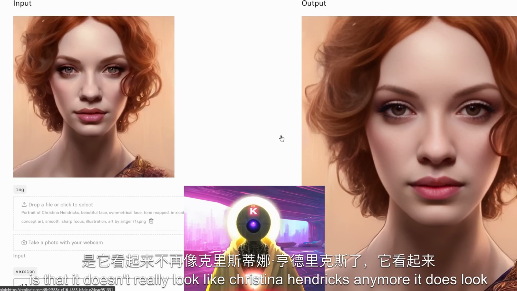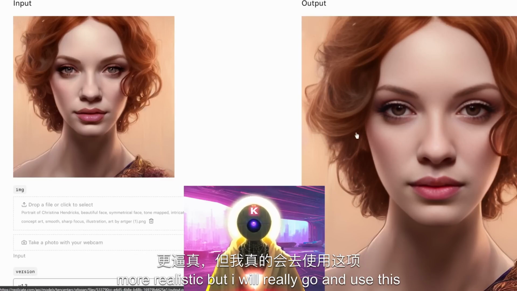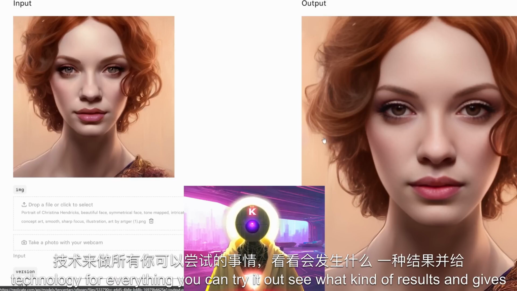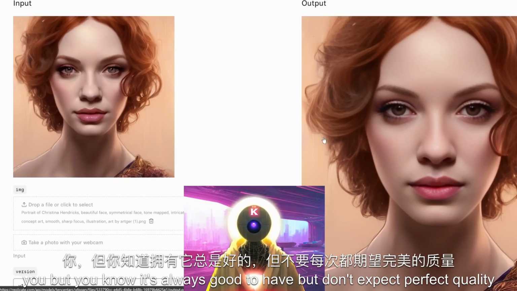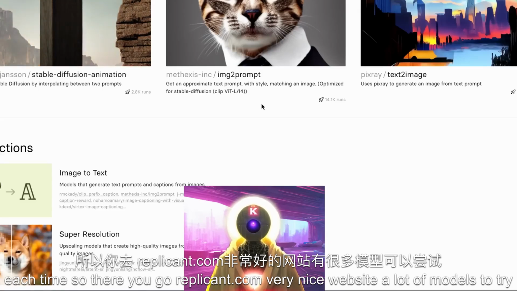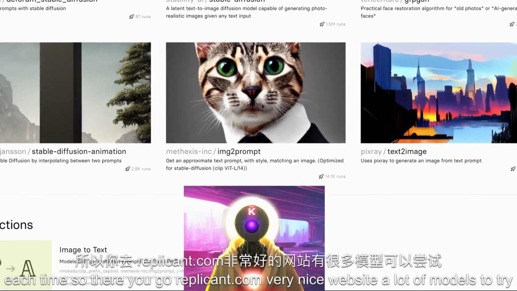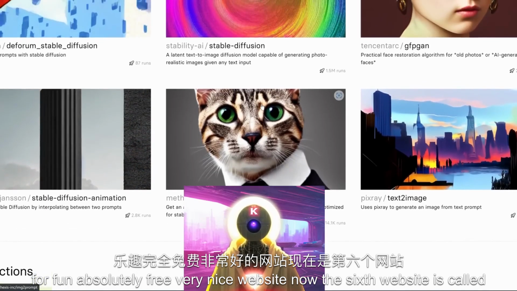Now the problem here is that it doesn't really look like Christina Hendricks anymore. It does look more realistic, but I wouldn't really go and use this technology for everything. You can try it out, see what kind of results it gives you, but you know, it's always good to have, but don't expect perfect quality each time. So there you go, replicate.com, very nice website, a lot of models to try for fun, absolutely free.